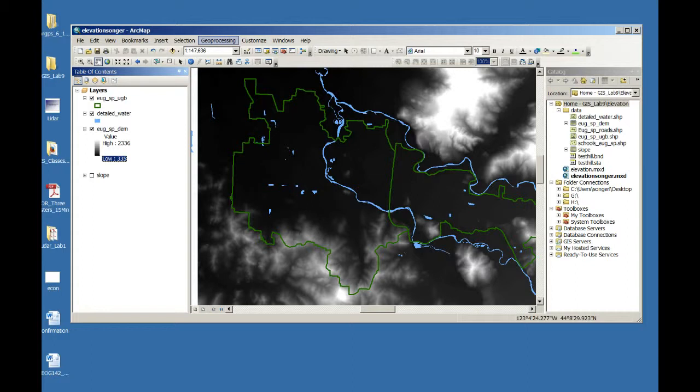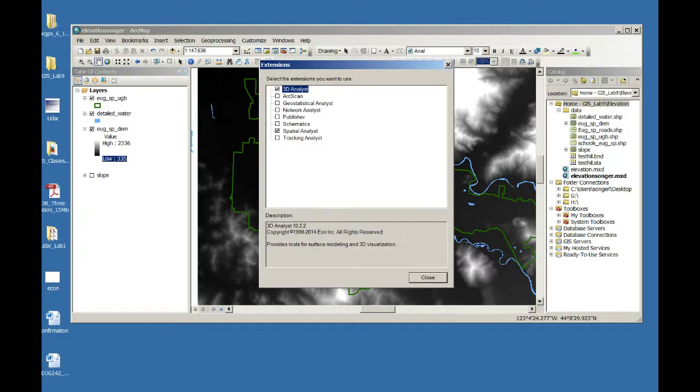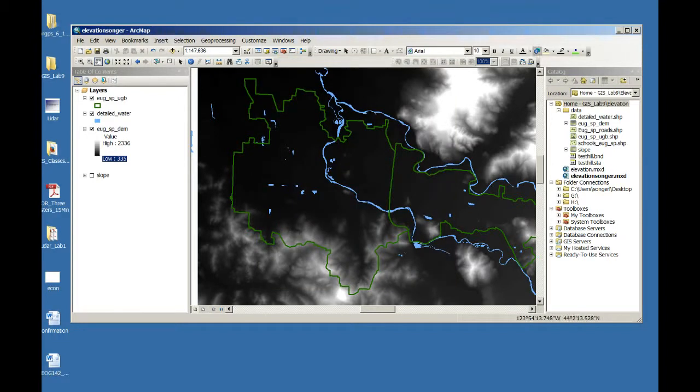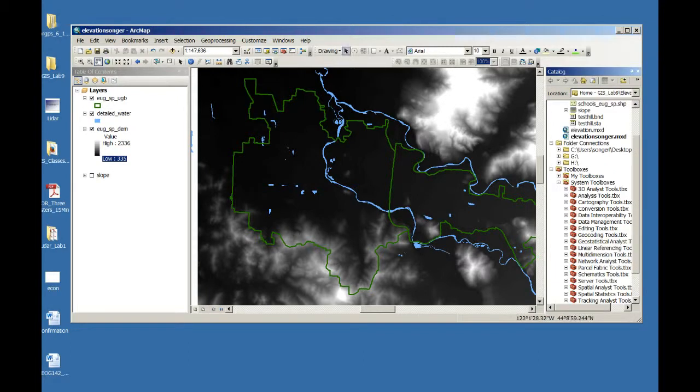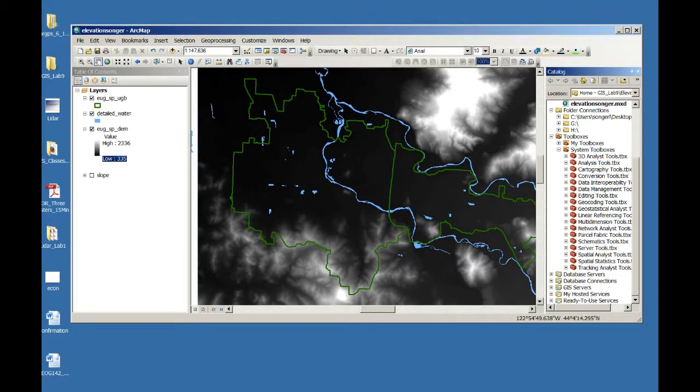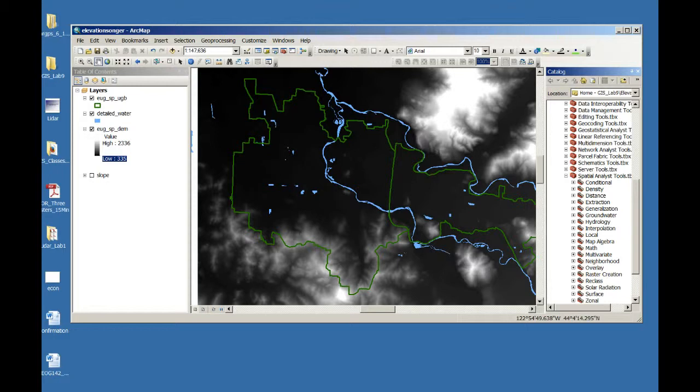So I'm going to go up to the Customize window and make sure that my extensions for the different tools are enabled. I want you to make sure that Spatial Analyst is turned on. I'm going to close that. And then I'm going to open up the toolboxes, and there's a couple ways to do that. In Arc Catalog, you can open up the System Tools, or you can open up the toolbox from here. I'm going to open up the Spatial Analyst toolbox, and then open up the Surface Tools.